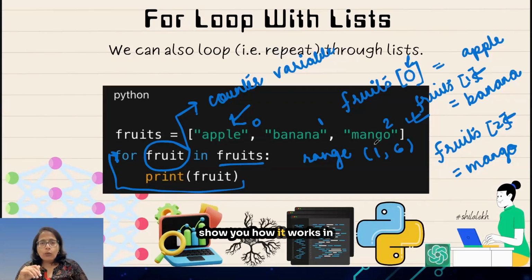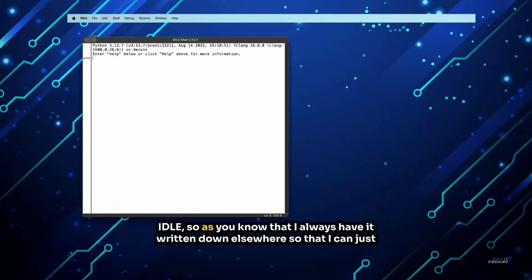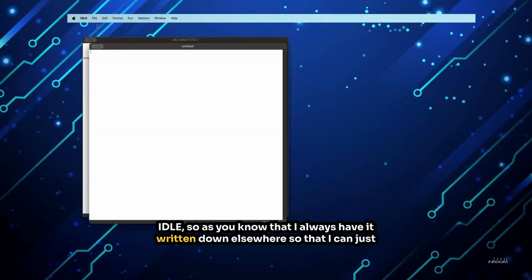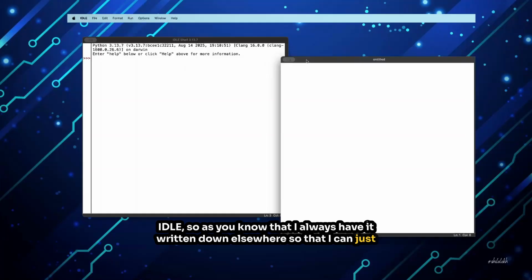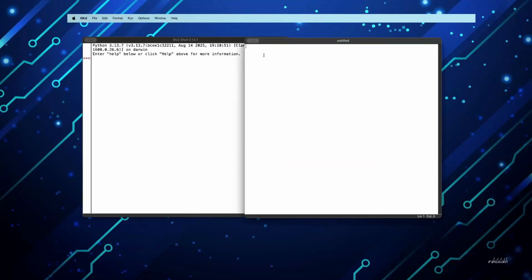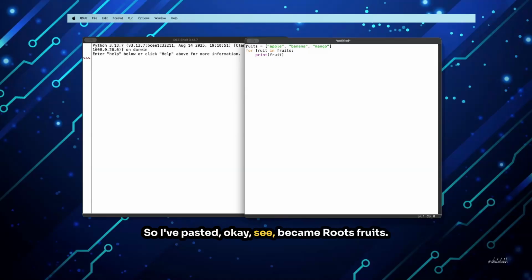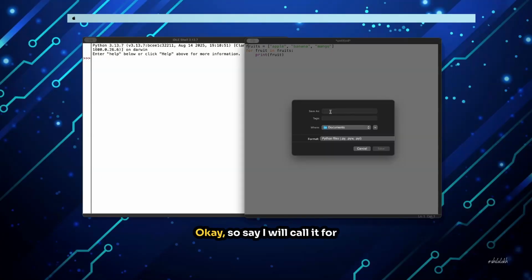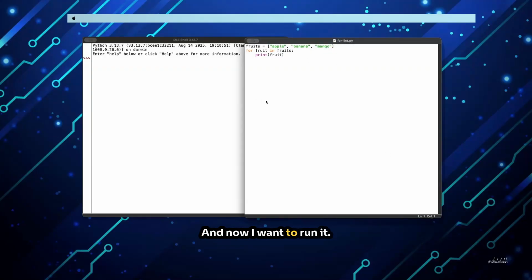Let me show you how it works in IDLE. As you know, I always have it written down elsewhere so that I can just paste it here. So I have pasted. Okay, see, it became red. Fruits. Now I need to save it. Okay, so say I will call it for lists. I have saved it, and now I want to run it.